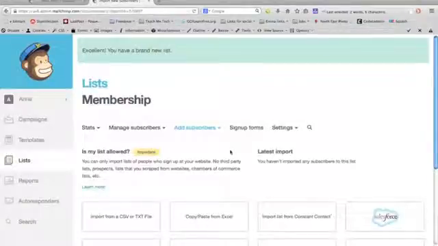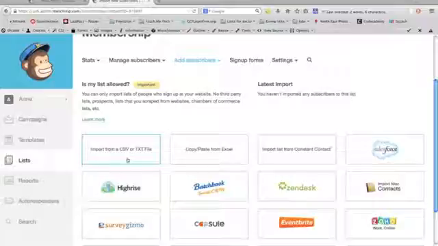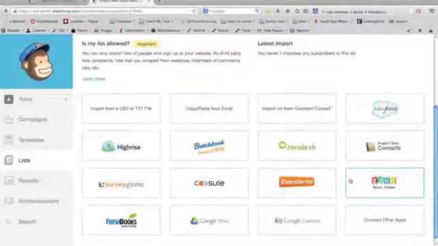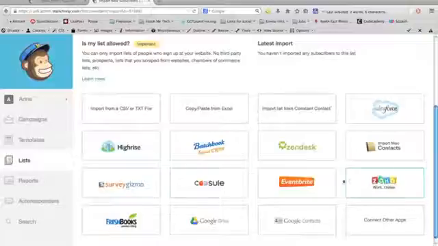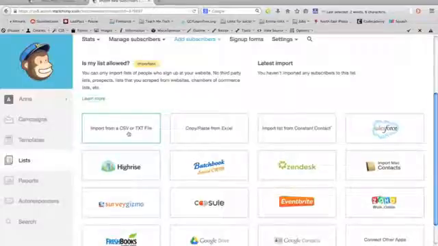Now, there are different ways you can import some subscribers. You can import from a CSV or text file, so if you've got it in an Excel spreadsheet, that's probably the easiest way you can do it. Or you can just copy and paste from Excel, or you can import from various other web tools and bits of software. I'm just going to show you how to import from a CSV because that's probably the easiest and most flexible way of importing contacts when you've got them in an Excel spreadsheet.